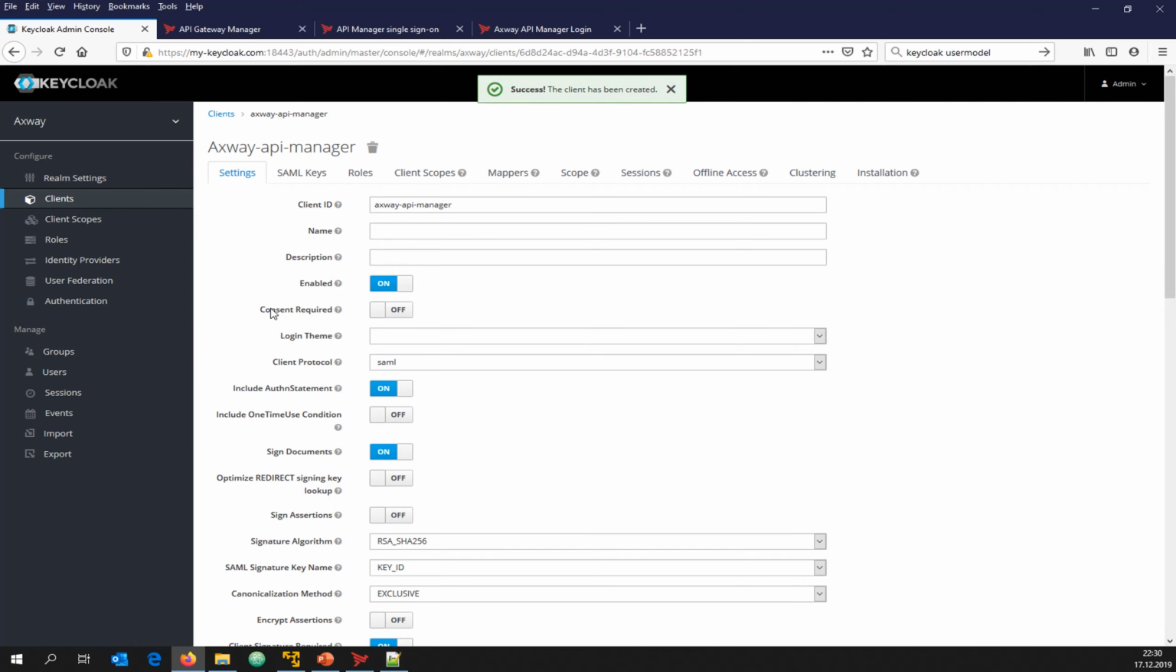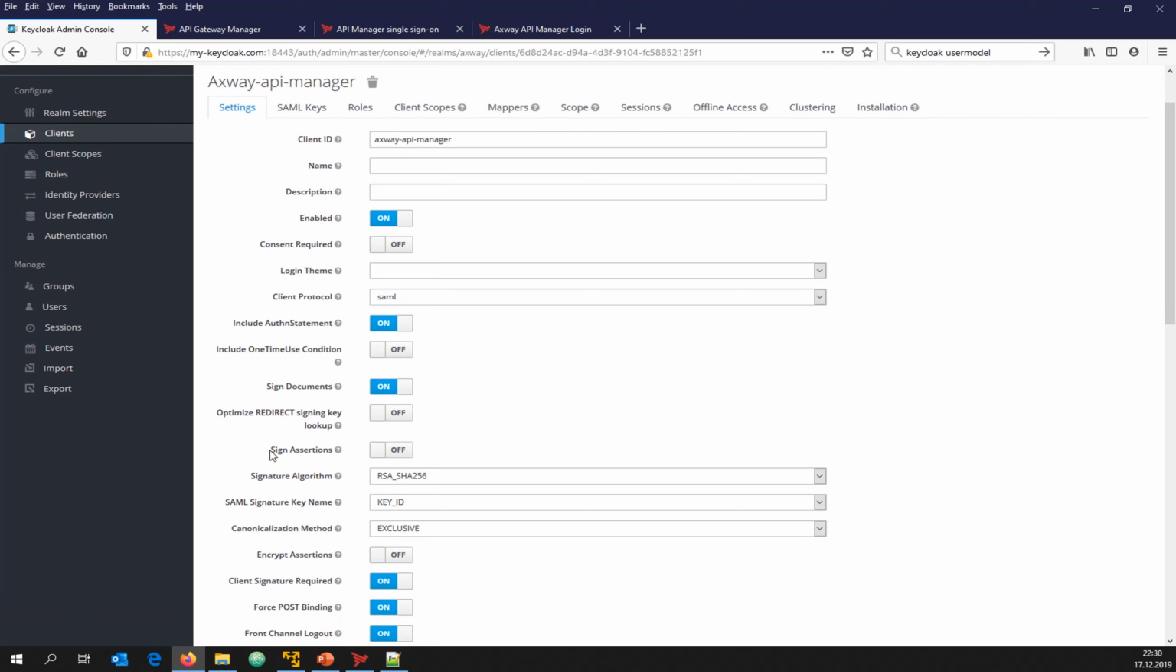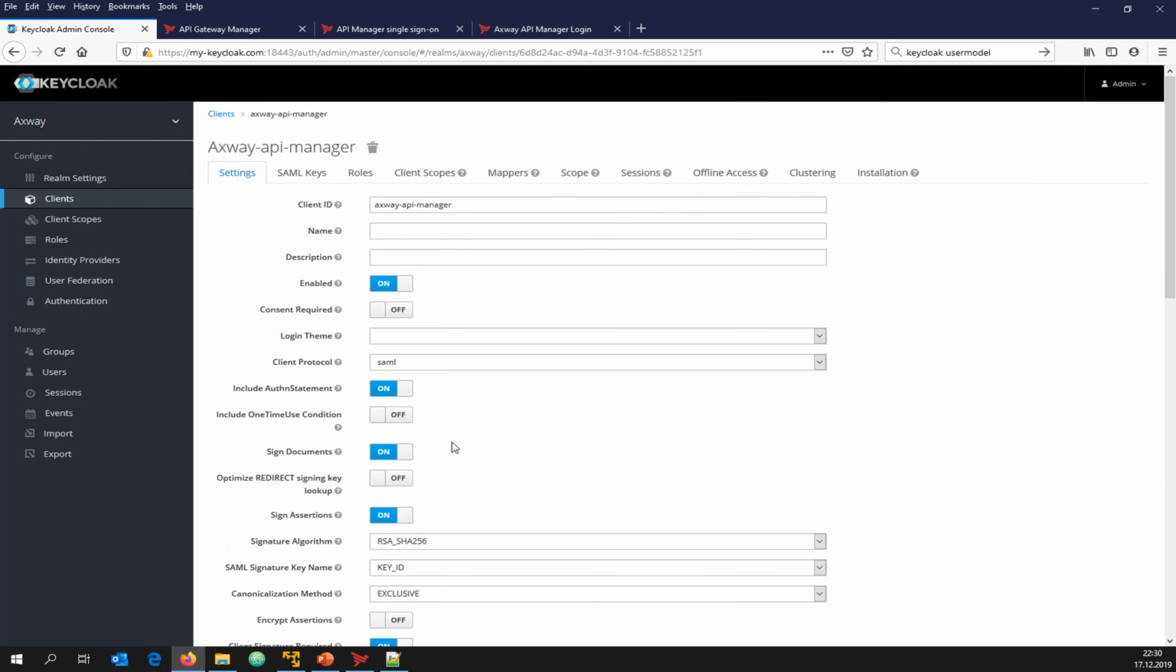Okay, and now that client needs a number of settings. First, I already know that in order to work together with the API Manager, we need to make sure that assertions are signed as well. So that's why that needs to be turned on. And additionally, I would like to map different attributes out of the users into the SAML response so that the API Manager can take over that information into the internal user store.